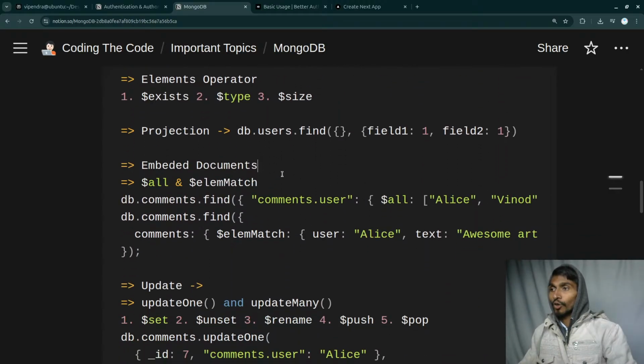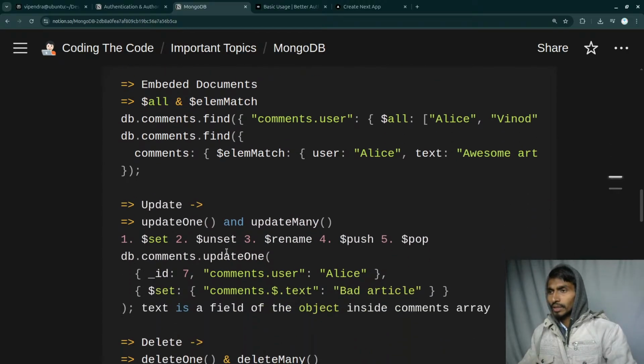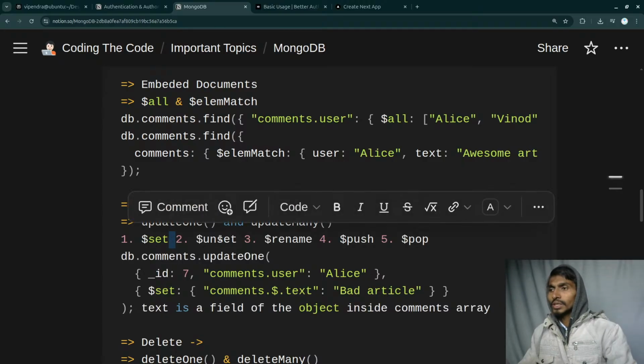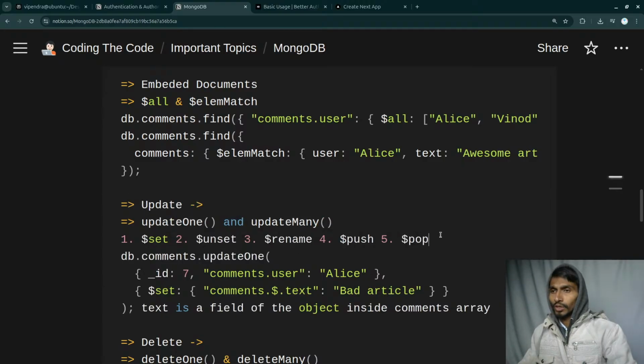Then we learned about embedded documents. Mainly we use $all and $elemMatch over there. Again, this should be fine. Then we learned about update. There are $set, $unset, $rename, $push and $pop.